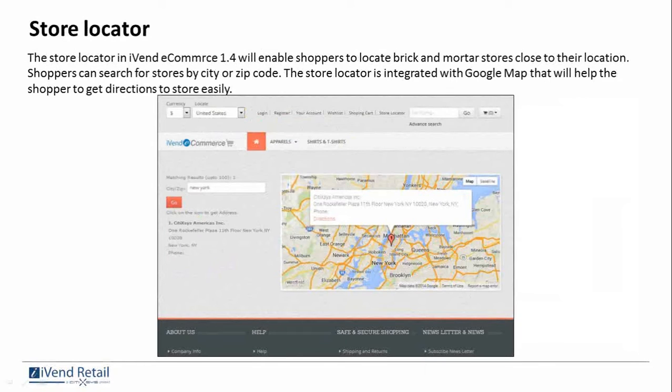Another good feature which is included in iVend eCommerce 1.4 is the store locator. Now the store locator option in iVend eCommerce 1.4 comes with Google Map, wherein you can define the latitude and longitude of your physical stores. Also, you can create the franchisee stores in the admin console of iVend eCommerce, and you can search any particular location with the help of city or the zip code.